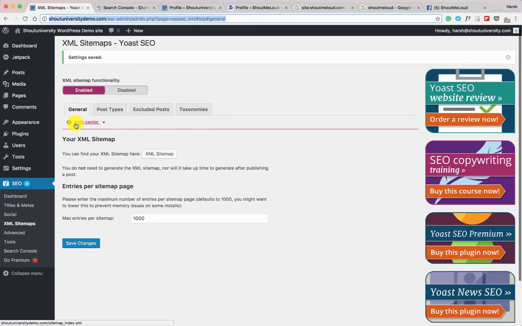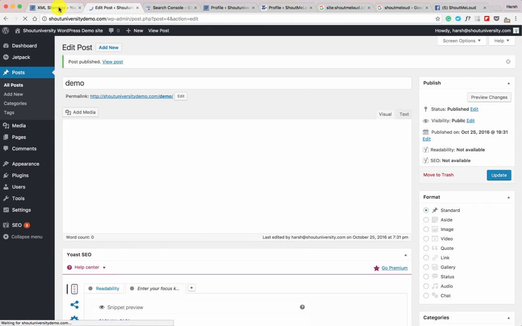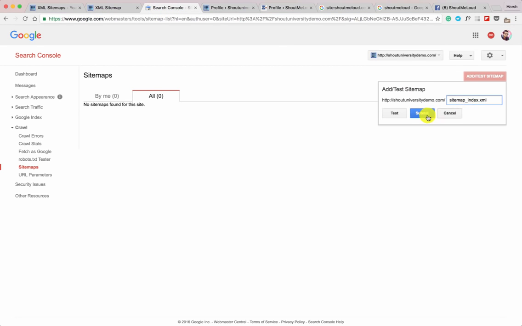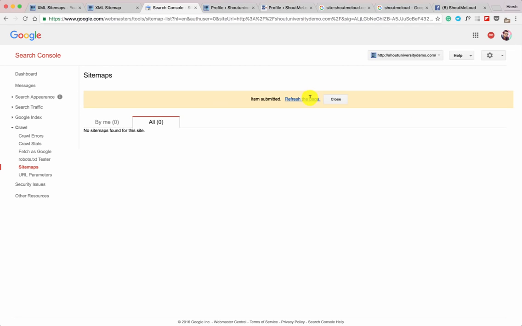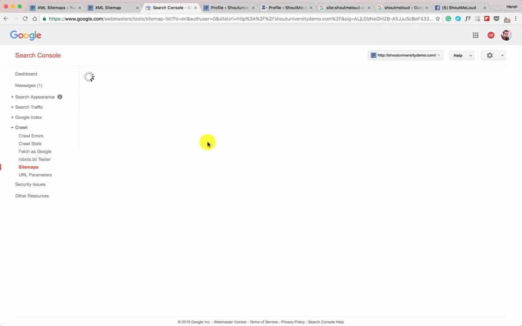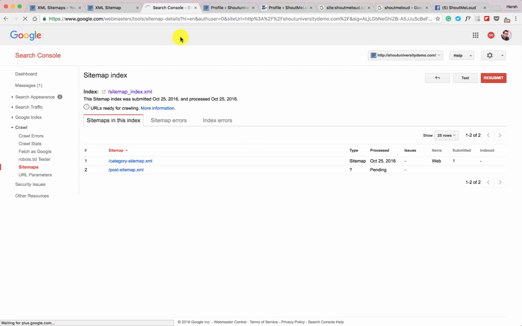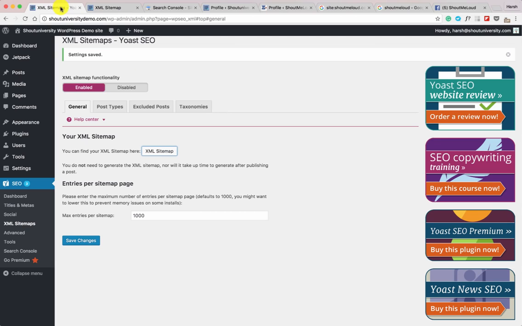In this case, since I don't have a blog post, let me quickly create a demo blog post. So let's click on XML sitemap to see our sitemap, and just copy this part, sitemap_index.xml, paste here, and either you can test it or you can directly submit it. Since in this case I already know my sitemap is fine, I can simply submit it. Let's refresh this page and you can see how many sitemaps are submitted. There is one sitemap submitted and it's still pending, so it would take a few hours before this sitemap is crawled by Google search. So we are done with the sitemap part.